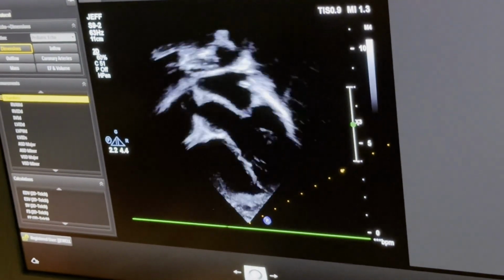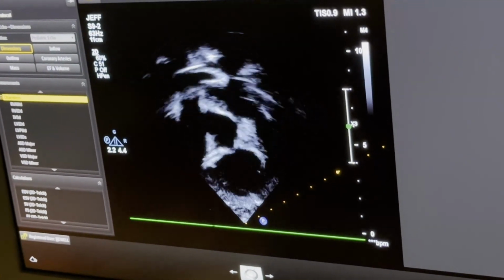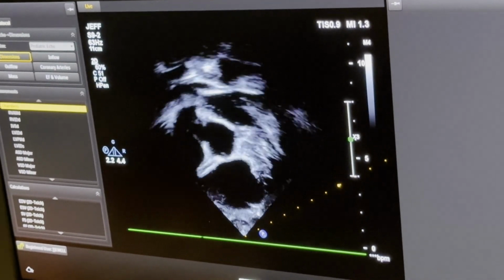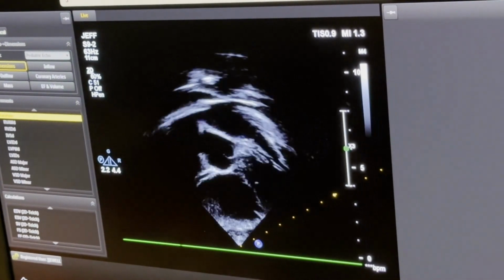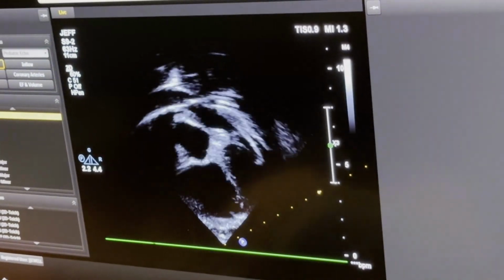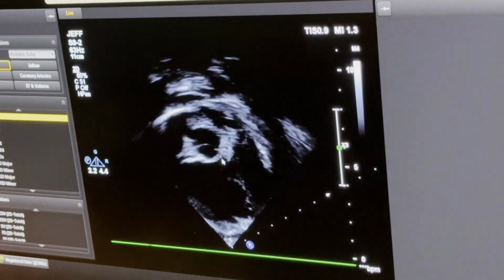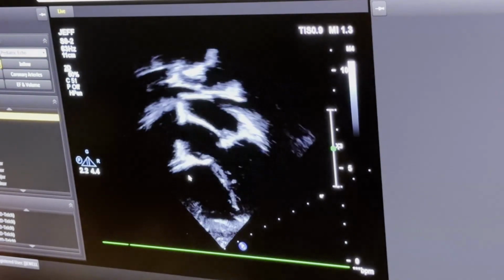And then once again, you can rotate the transducer left and right. You can angle in, you can angle up a little bit more, you can angle back a little bit more. The whole goal is to get more of this coming in here. So we can see more and more of this coming in.